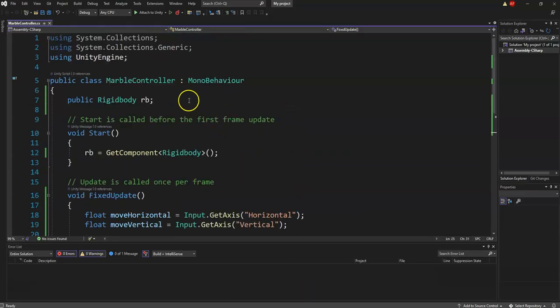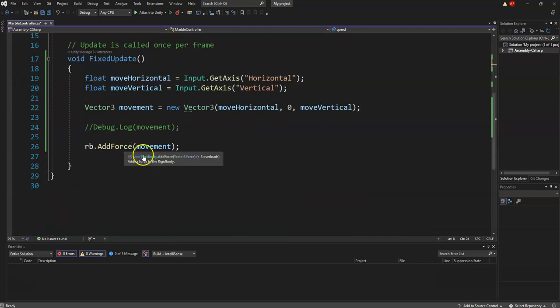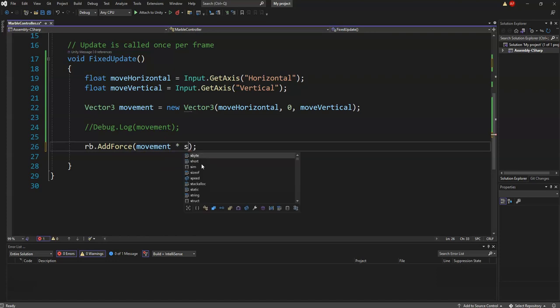I'm going to come up to here, and I'm going to create another public variable. I'm going to make it a float, and I'm going to call it speed. And what we'll do is come down to where our movement is here, and I'm going to multiply it by speed. That way, our movement, and we can think of it as 1 at the maximum, we can make it 2 or 3 or 4 by multiplying in that value. So I'm going to save that there.